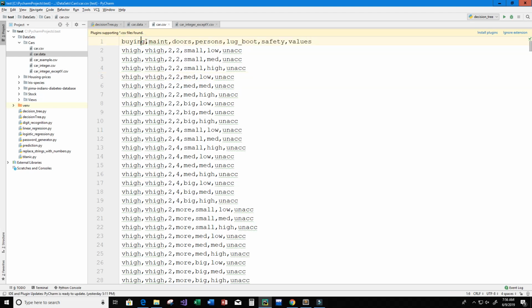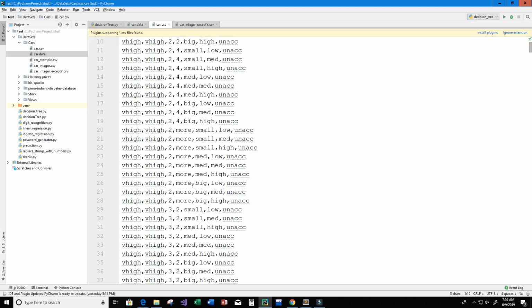And the first column is called buying, and buying stands for the buying price of the car. And the possible values within this column are V high, which stands for very high, high, med for medium, and low. And then next we see a column called maint, which stands for the maintenance price. And the values here, of course, are V high and high, med for medium again, and low. Next, we have something called doors, and doors is the number of doors that the car has, and the possible values here are 2, 3, 4, and 5 more.